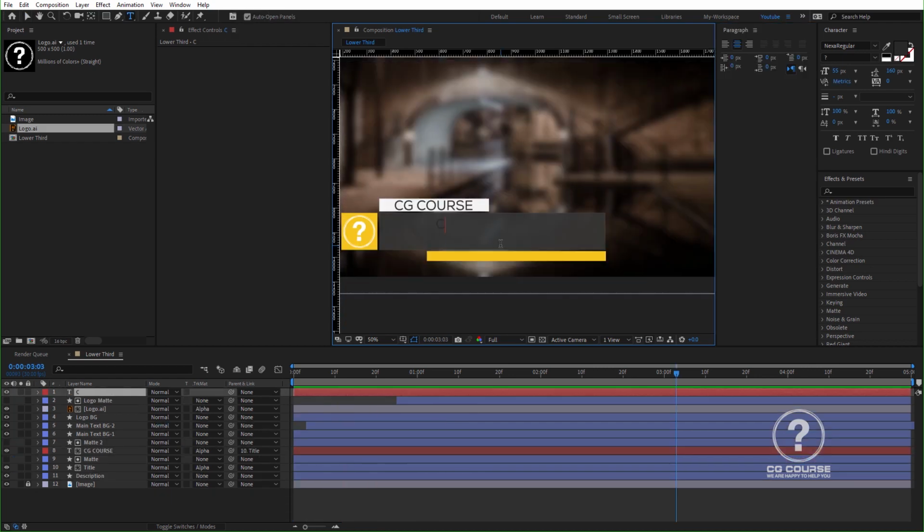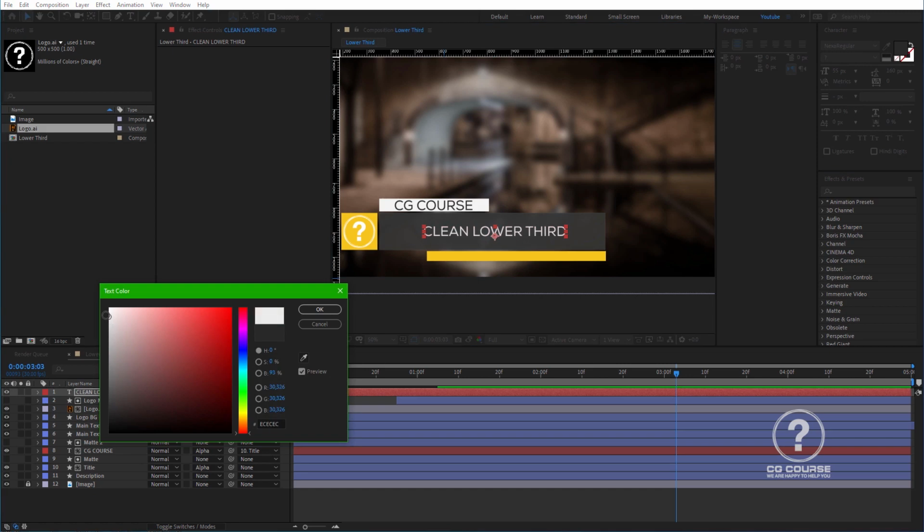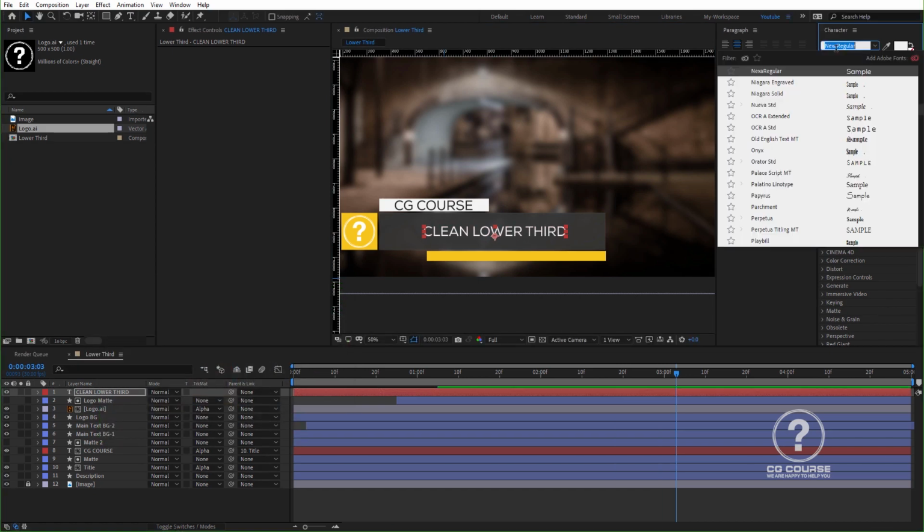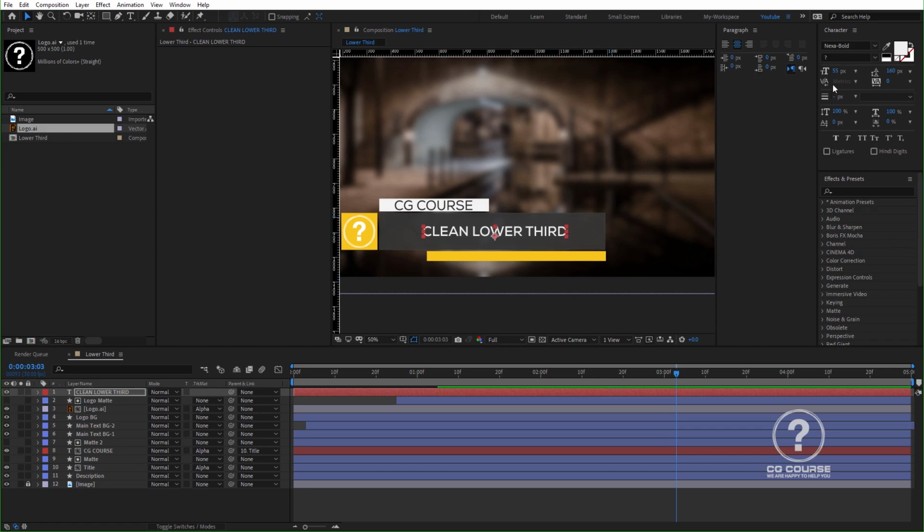Now let's add the main text here. For example, clean lower third. Okay, change the color to white, almost white. Change the font style to Nixa bold and resize it. That's good.